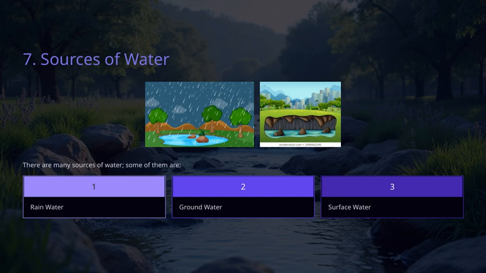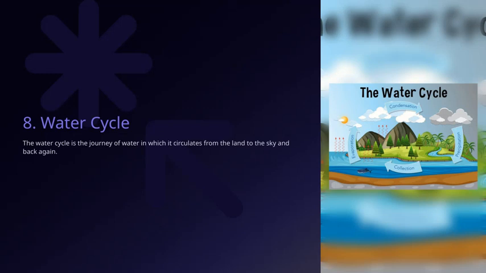Then we have surface water, which includes rivers, lakes, and streams. Surface water is easily accessible and visible, making it a key resource for many communities. Understanding these sources helps us appreciate the importance of water conservation and management, especially as these sources can be affected by climate change and human activity. All these sources are interconnected parts of the overall water cycle, highlighting how essential it is to protect and sustainably use our water resources.